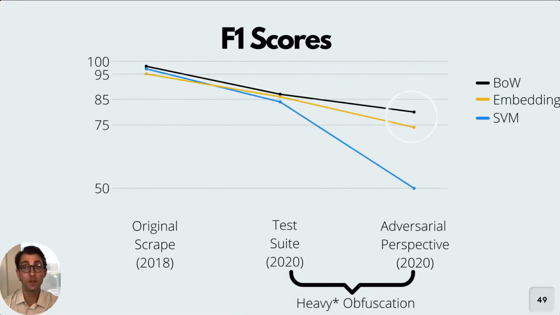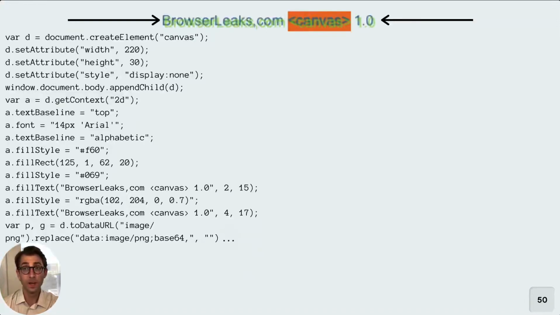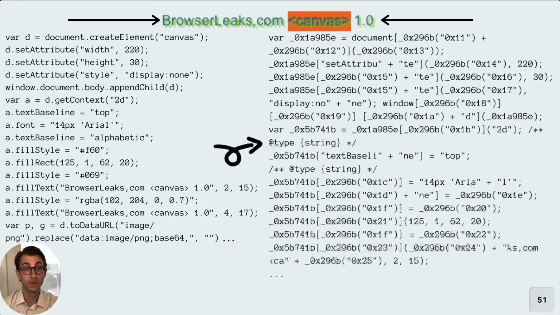Lastly, we should note that the obfuscation used in the adversarial perspective is quite heavy. So it makes good sense why the models drop in performance when we look at this. Here's an example. This is one from the paper. This program draws the image at the top of the screen, and it looks very similar to the program that LensCrafters was using that I showed in the beginning.